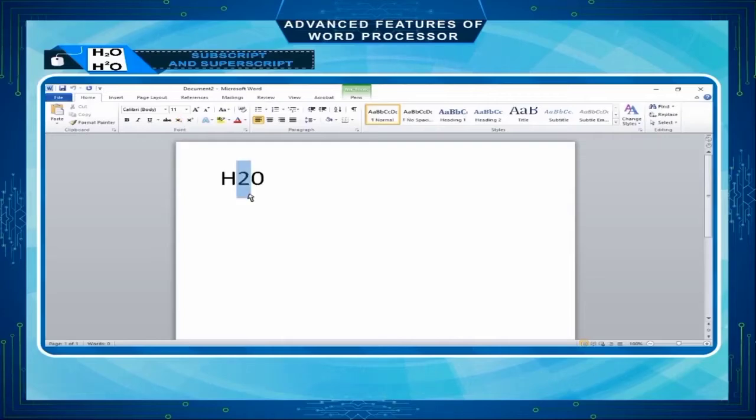Select the text on which you want to apply the subscript formatting. Click on the Subscript button. The text will be changed to subscript. To type in superscript in MS Word 2010, take the steps as follows. Select the text on which you want to apply the superscript formatting. Click on the Superscript button. The text will be changed to superscript.